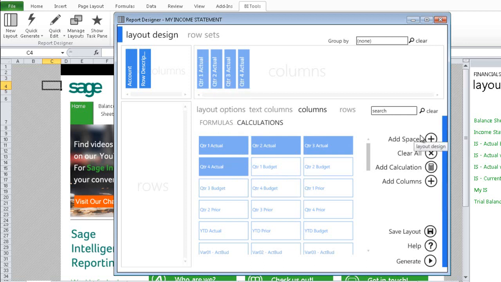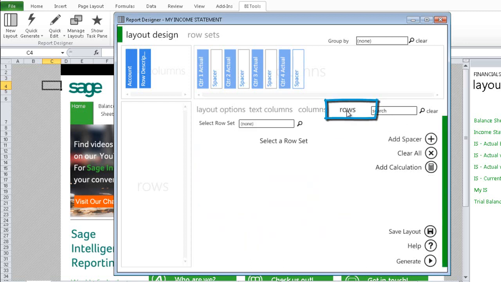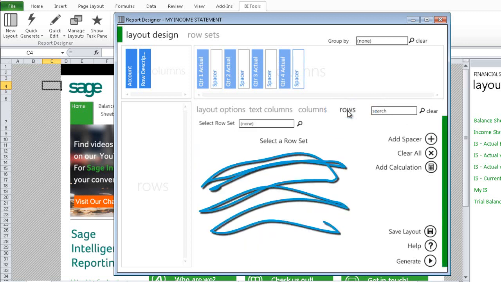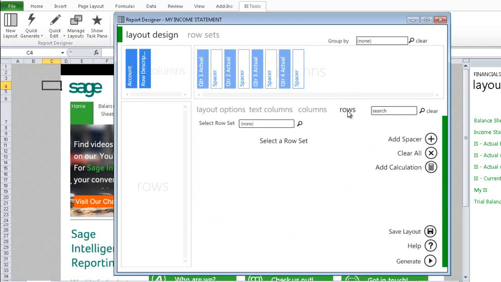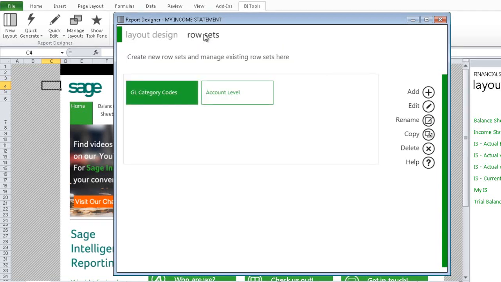Once you've added your columns, you can add spaces. These will just add spaces in the Excel worksheet to neaten your Excel layout. Once you've completed adding your columns, you can then move on to rows. As you can see, the current rows is empty as you need to select a row set before you can add your rows. You can either use an existing row set that has been set up, or you can go and define a new row set.